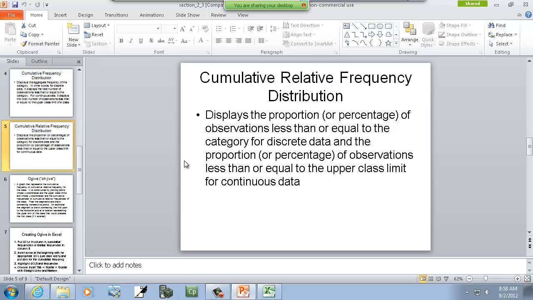Then our cumulative relative frequency displays a proportion or percentage of observations less than or equal to the category for discrete data, and a proportion of observations less than or equal to the upper class limit for continuous data.